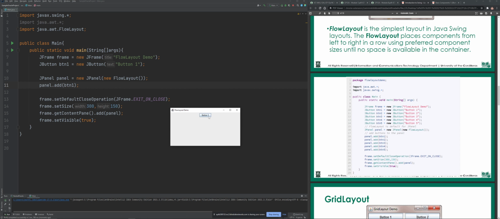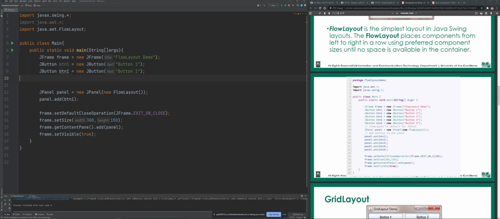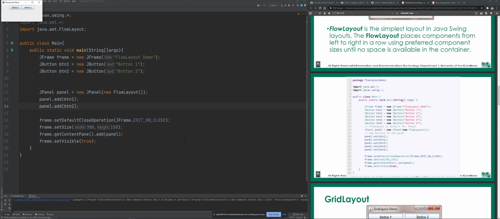Kasi free flow. Every time nag-add ka or nag-append ka, automatic, this button 1 will go here, button 2 will be here, and so on. Now, let's try to check and see kung ano itsura niyan kapag in-add na natin. So, JButton 2, we have here button 2, and we have here panel that add btn2. Okay. Ayan. So, btn2, mapansin nyo, yung button 1 umusod, yung button 3, nandito, yung button 2 andito.